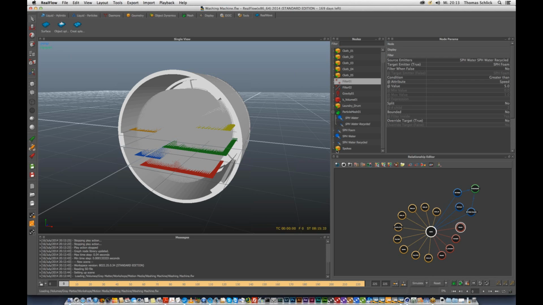Later, these foam particles will be turned into water again when the speed is falling below another velocity threshold from a second filter daemon. It's here, and the condition is lower than 3 meters per second. And these particles will be handed over to the SPH water recycled emitter. So it's a circular flow between water and foam with a constant change of states. And of course, I've previewed everything for you.